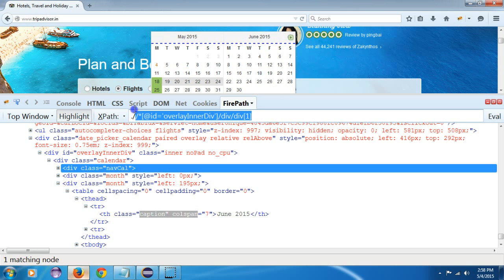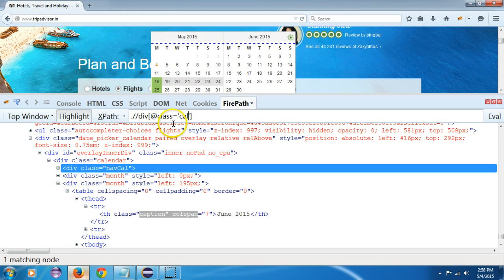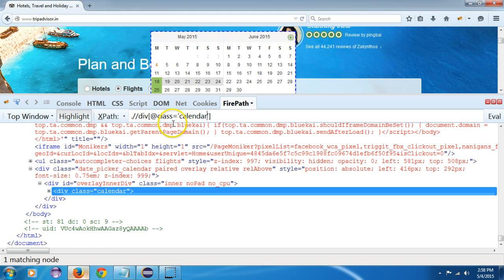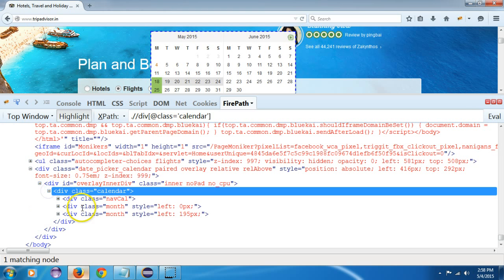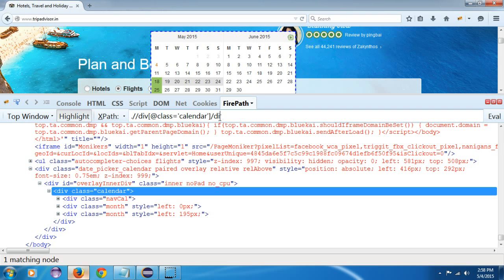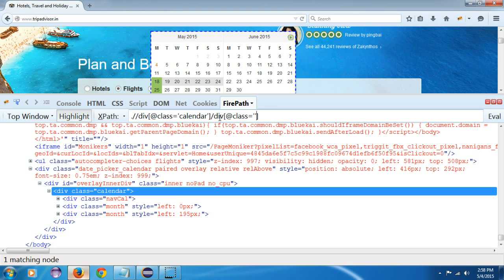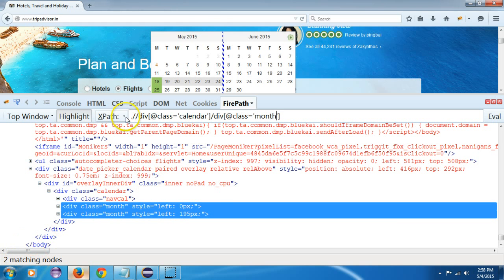I will make an XPath. I will first write div with @class is equal to calendar. Let me check it is working. Yes, it is working. Now under this I want to select this div. Okay, I will write slash div whose class is equal to month. Enter. Yes, it's giving me two elements, for both the months.